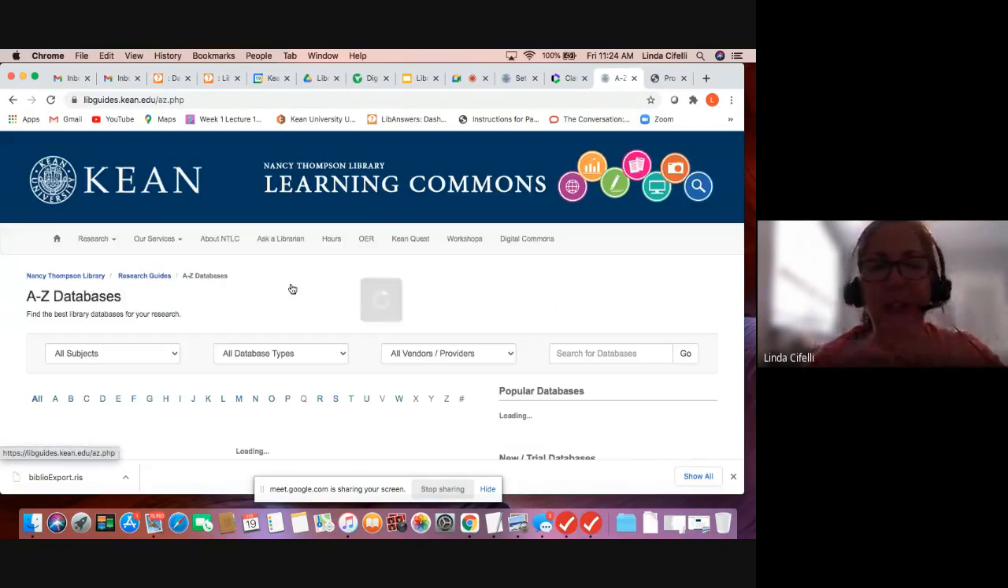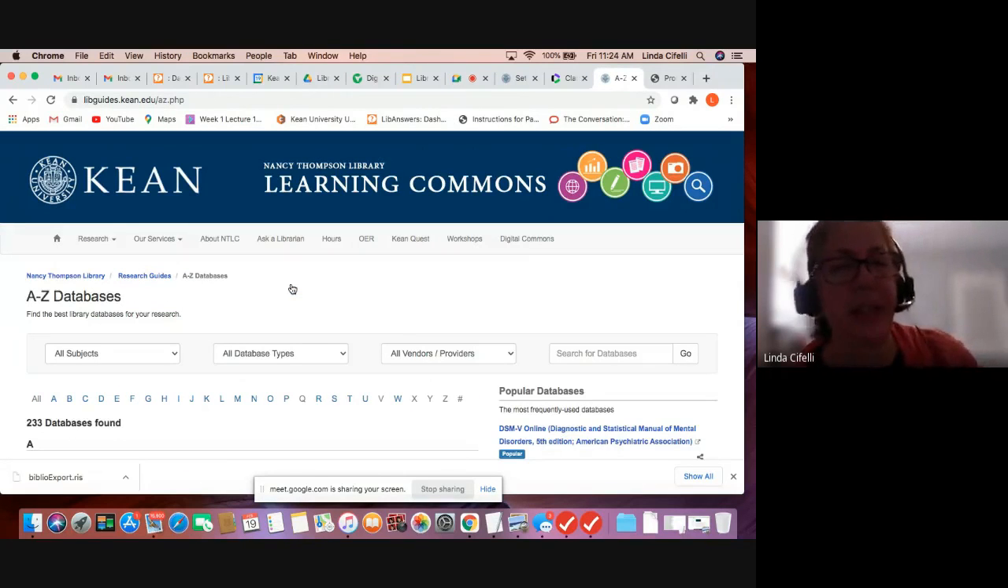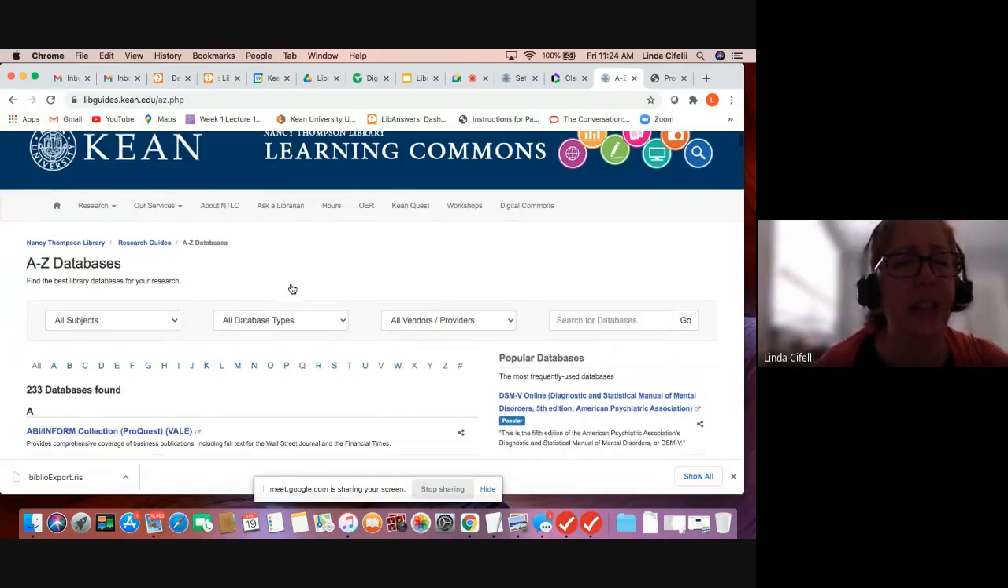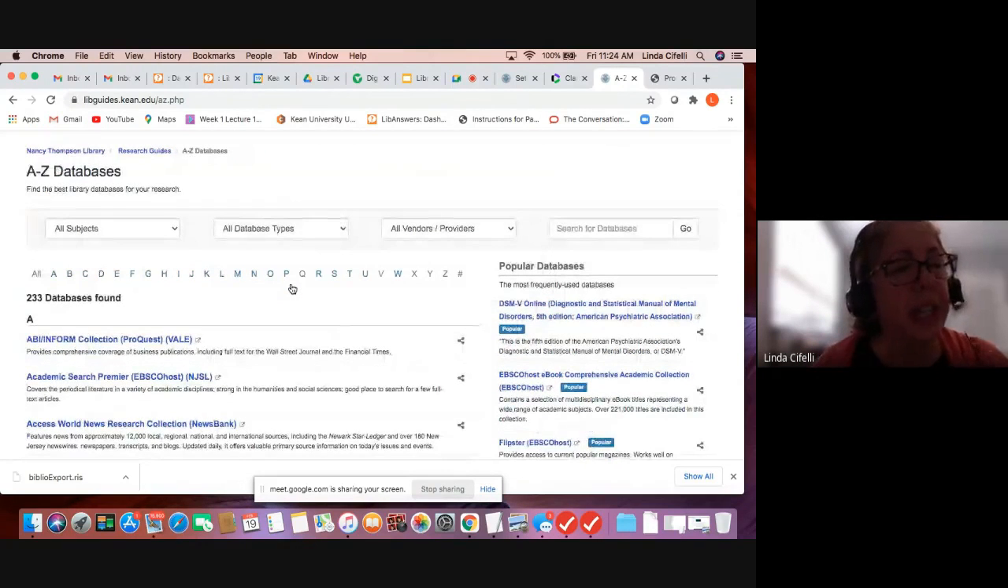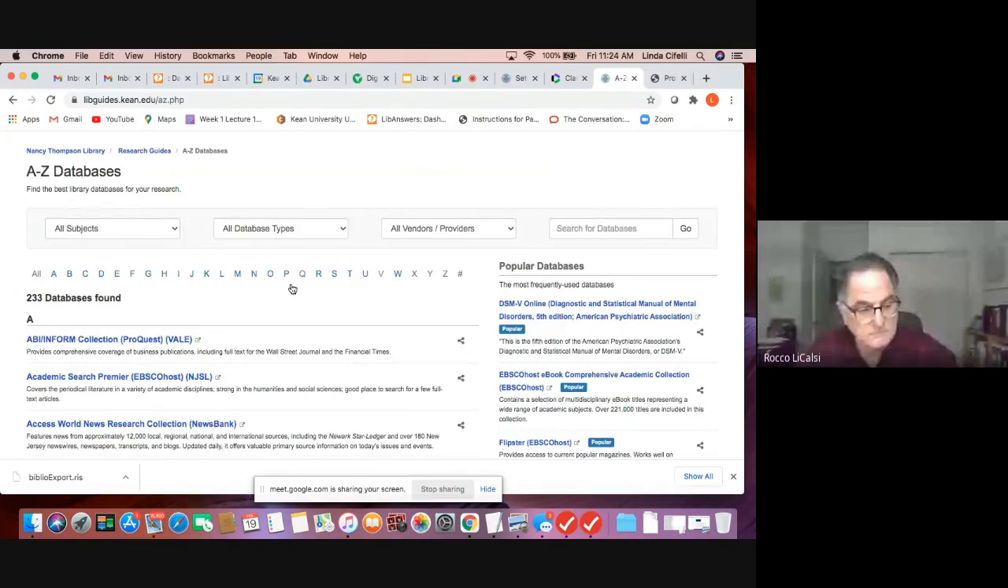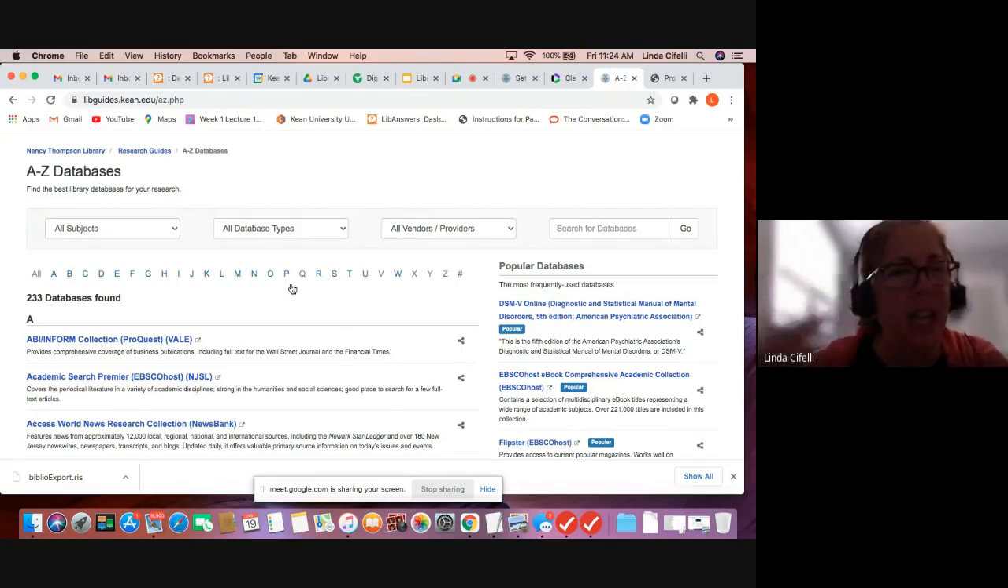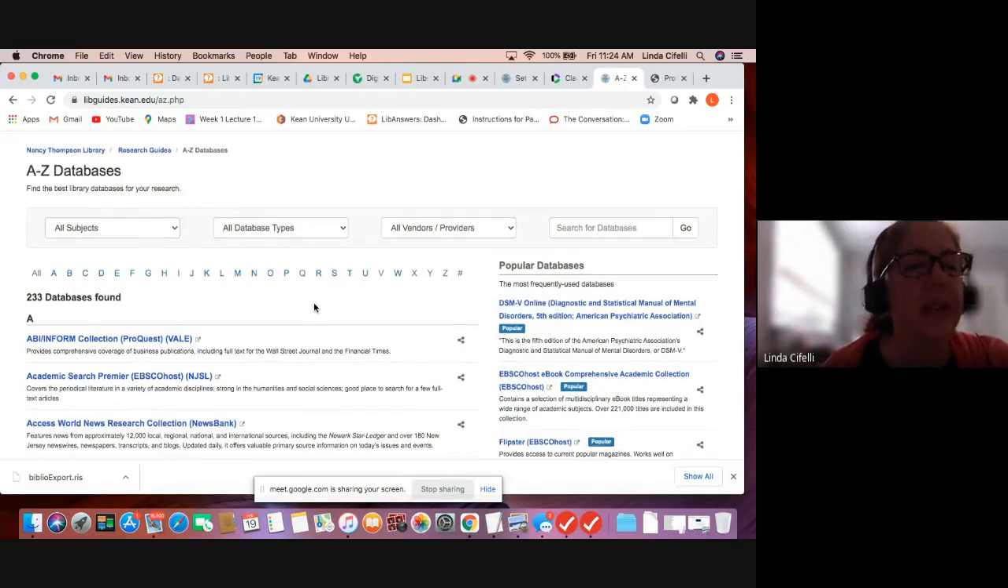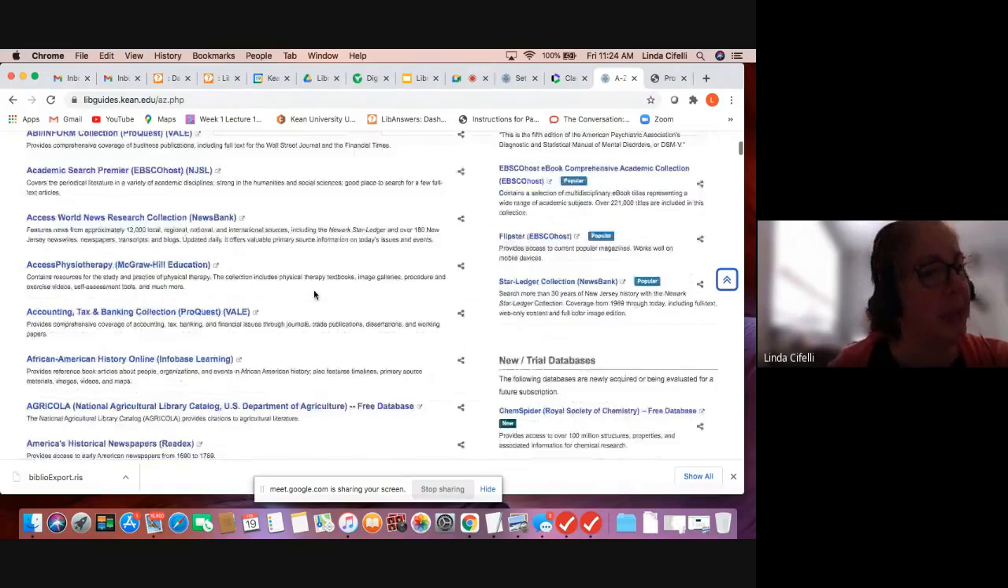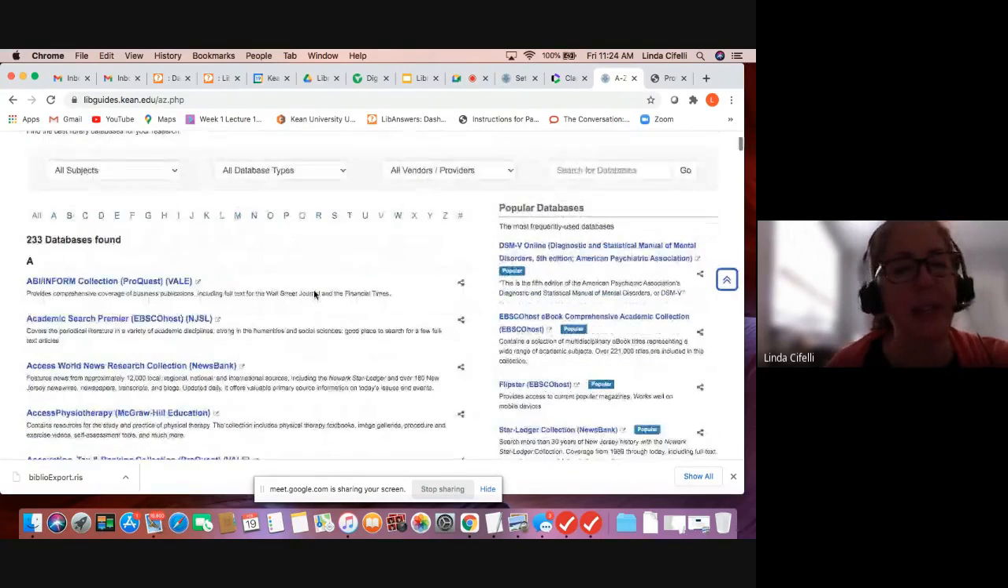So either way, if you click on A to Z databases, it takes you to the listing of all of the specific databases to which Keene University subscribes. These are the databases that WorldCat Discovery is utilizing when it's pulling up full text. But this is where you can really focus in on a particular subject area or databases that provide access to different types of information. Notice how everything is listed alphabetically. We have over 230 databases right now.